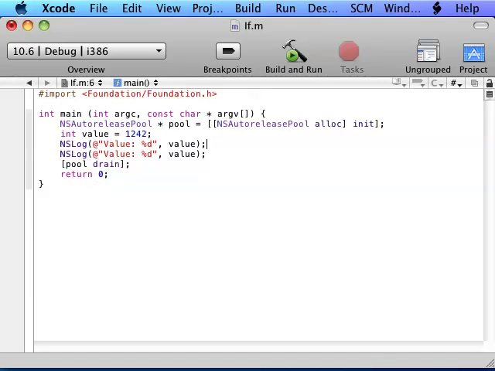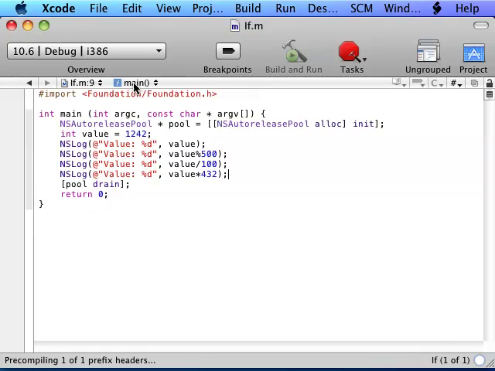Let's not make it equal. Let's just log what that says. And then we're going to add another one. And this one, we're going to divide it by 100. We can do whatever we want, though. And then the next one, we're going to times by 432. Now we're going to build this. Compiling.